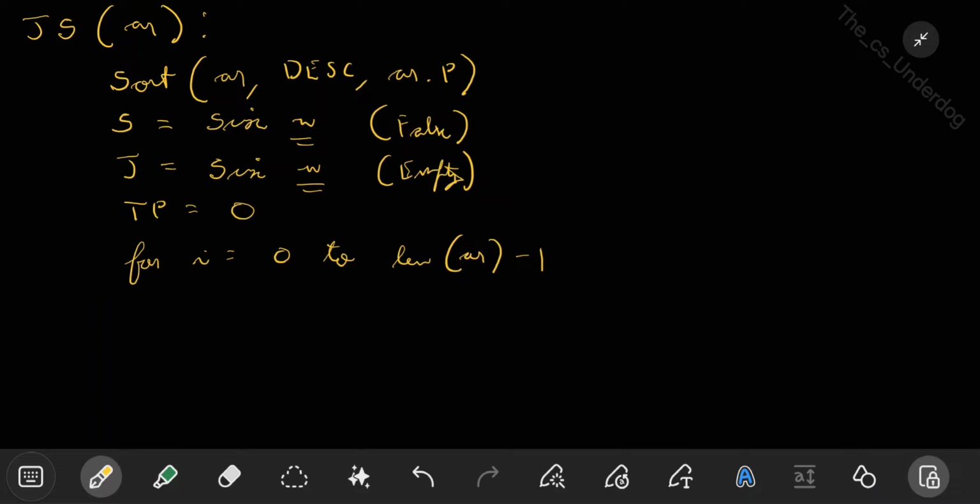Inside that, let us say I'm considering the first job. For j equal to array of i dot deadline, I want to see whatever is the deadline of this particular job. And from that deadline till the first slot, that is 0, I will traverse, and whichever is the available slot I'll insert it there. So let us say from ar of i dot deadline minus 1 to 0.